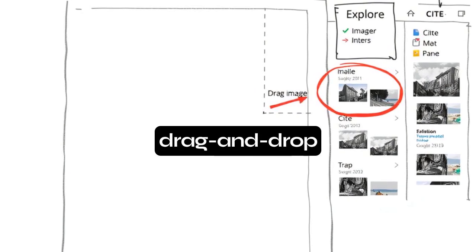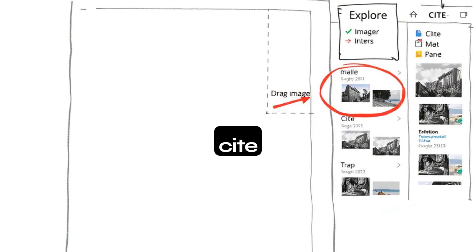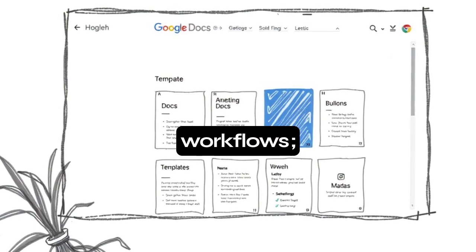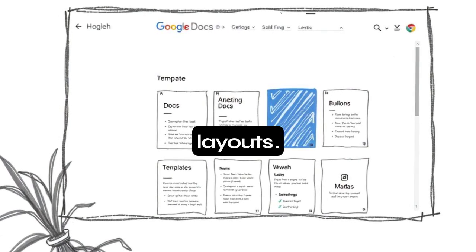Insert images via drag and drop, or use Explore to find and cite resources quickly. Use templates and add-ons to speed workflows. Browse the template gallery for ready-made layouts.